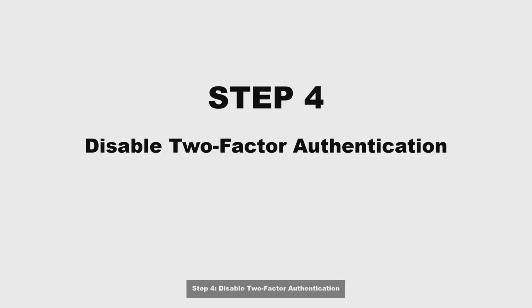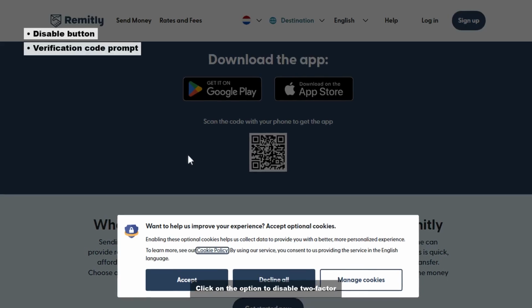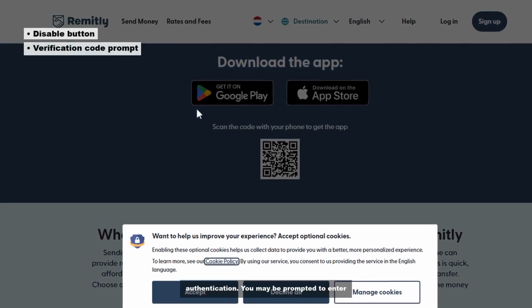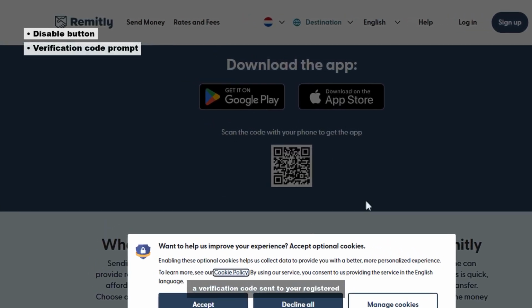Step 4. Disable two-factor authentication. Click on the option to disable two-factor authentication. You may be prompted to enter a verification code sent to your registered device.